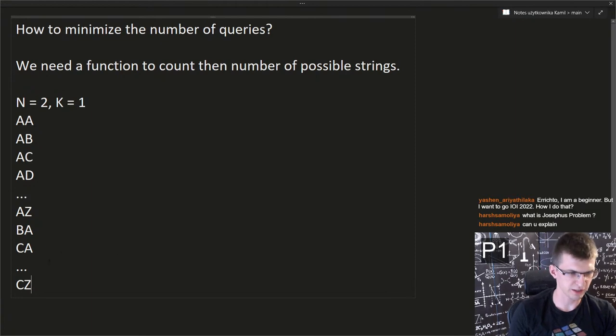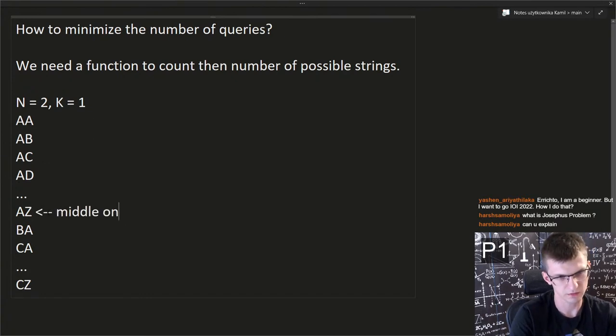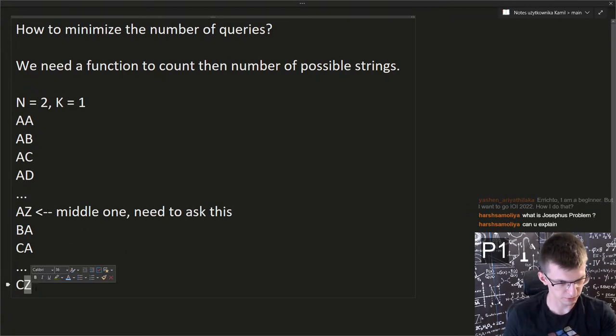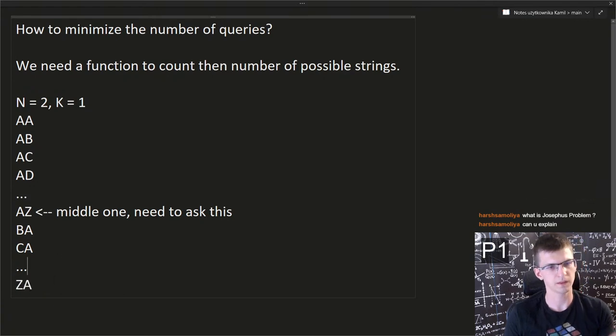There are what, 25 plus 25, 51 of them. Then I believe this is the middle one. Need to ask this. Of course, wait. ZA. So for this, you need to figure out exactly the string in the middle.